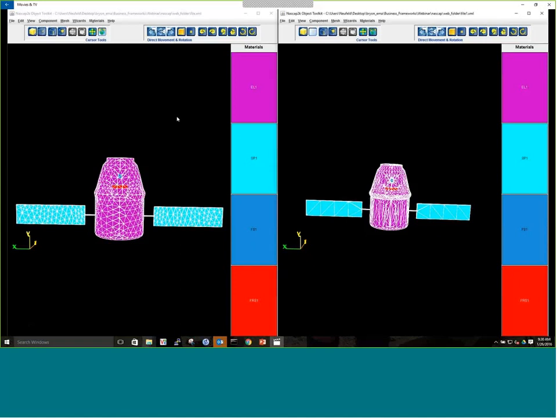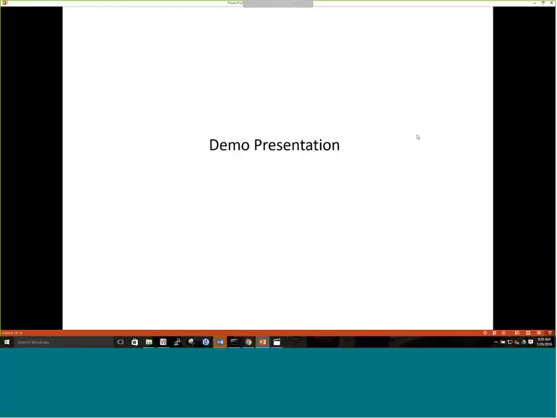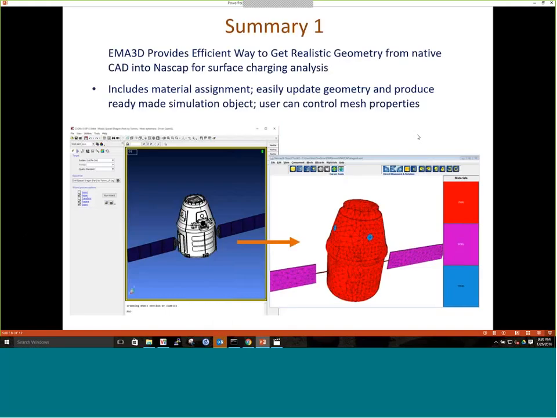Okay, so I'm going to go back now to the slides. That's the end of the demonstration part. And I'll just give a couple summary slides here which have hopefully encapsulated what we've shown today.